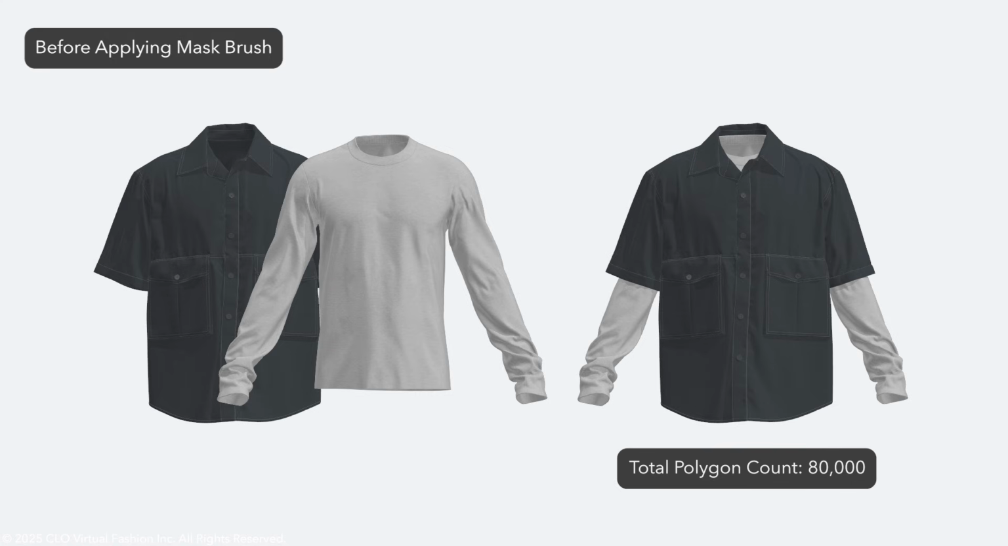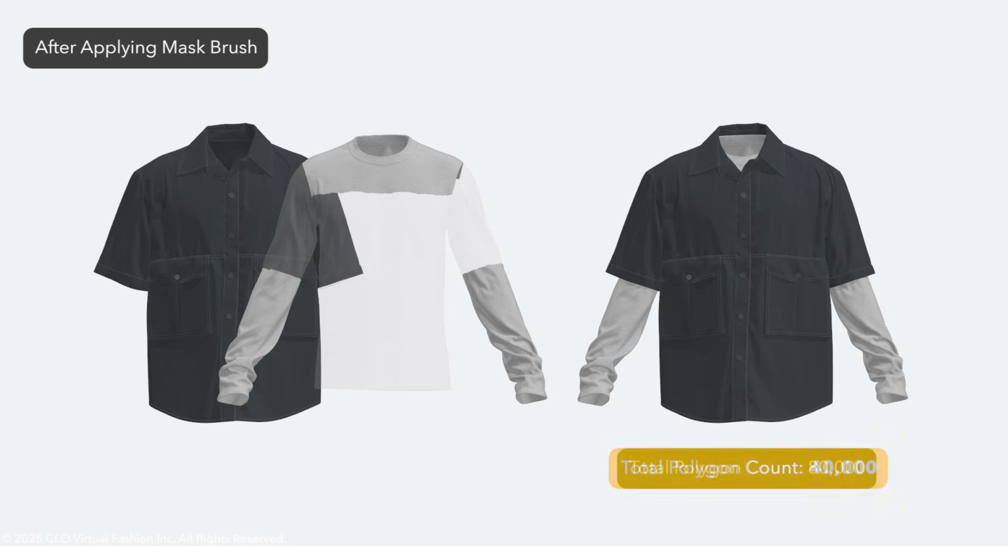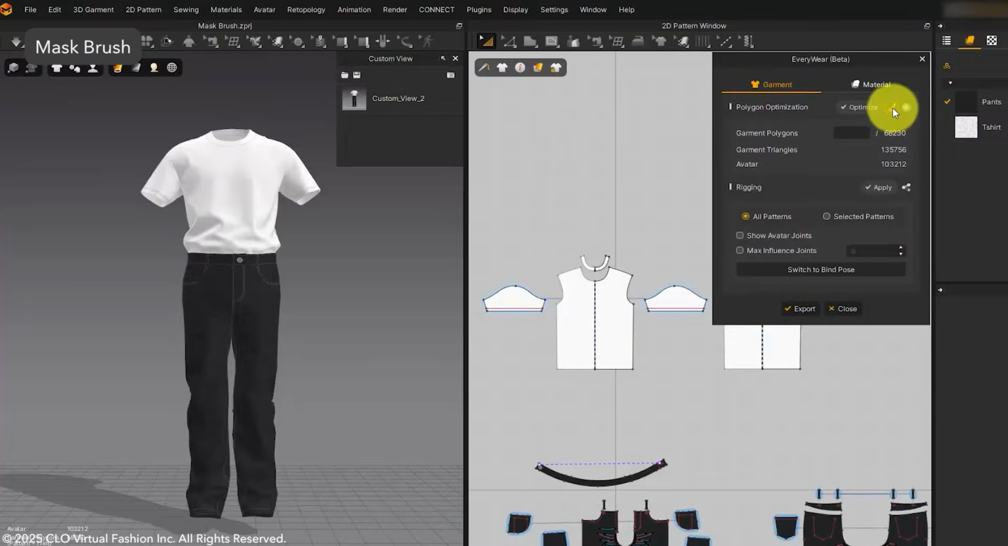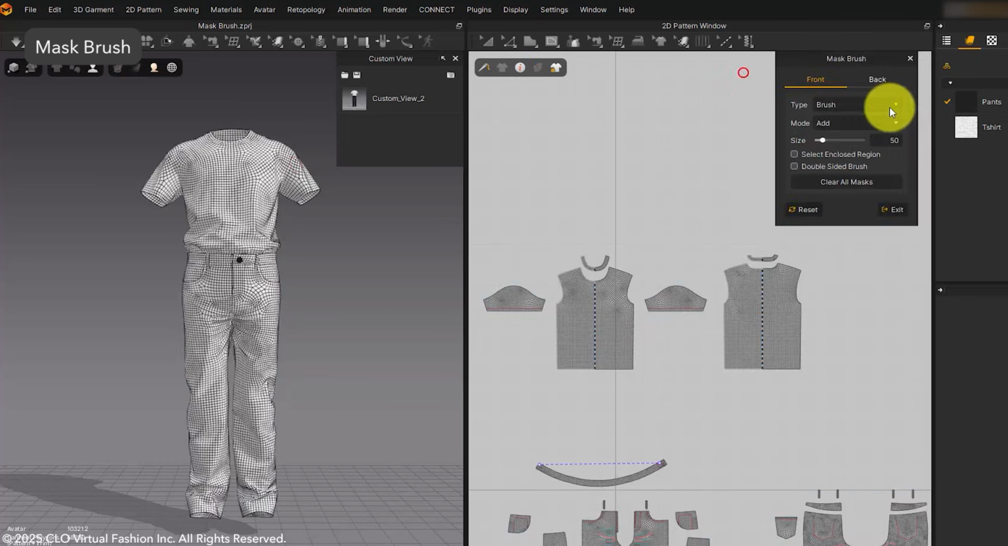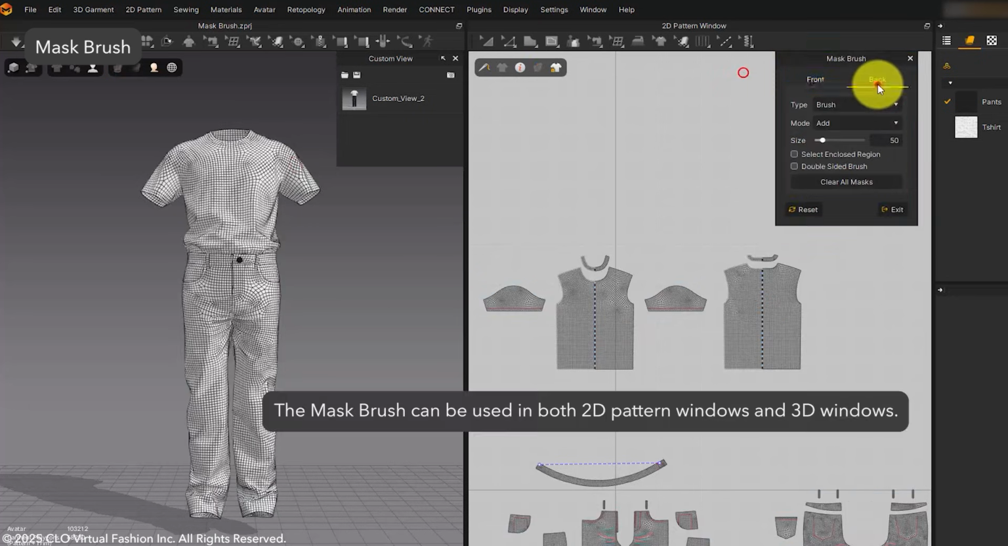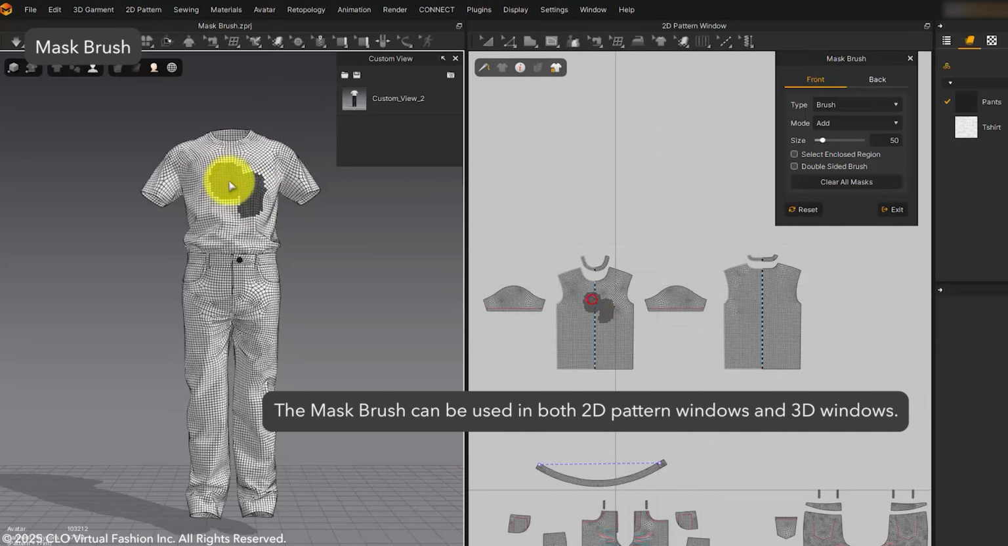Mask Brush. The Mask Brush feature allows you to mask specific areas of the garment so that only the necessary parts are retained, enabling you to export an optimized garment file. Click the brush icon next to Polygon Optimization to enter the Mask Brush tab. The front and back tabs in Mask Brush are based on the 2D pattern window, while in the 3D window, you can mask both sides simultaneously.